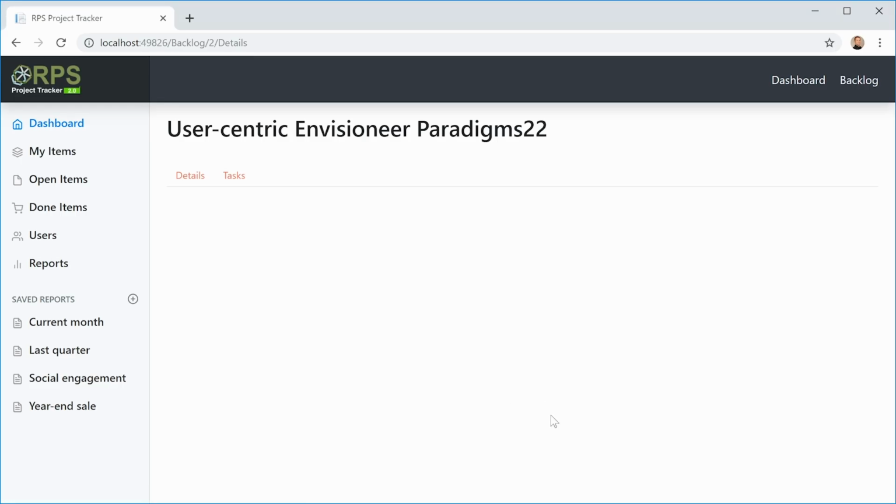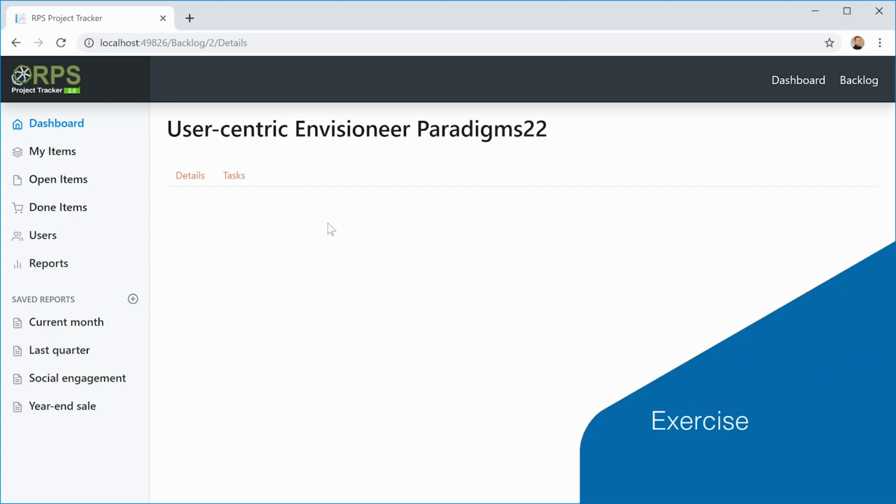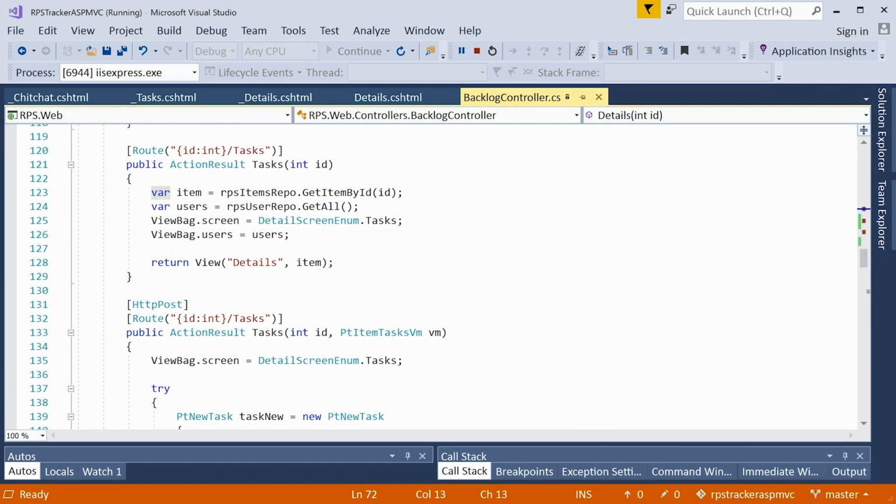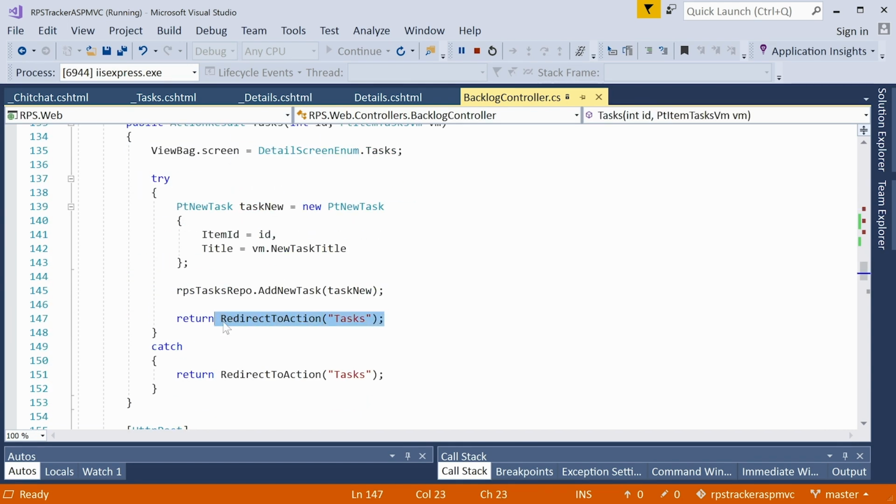And here we are back in the details action. So the whole page reloads and we start again. And there's our update. As an exercise, go ahead and add the tasks action and the chit-chat action. What you have to remember is that there's already tasks and chit-chat actions in here. So you're going to need to create new task and chit-chat form actions. And don't forget to redirect to the details action when you're done posting.